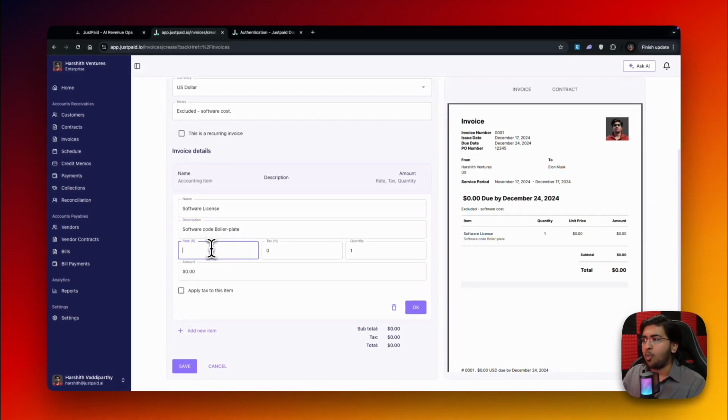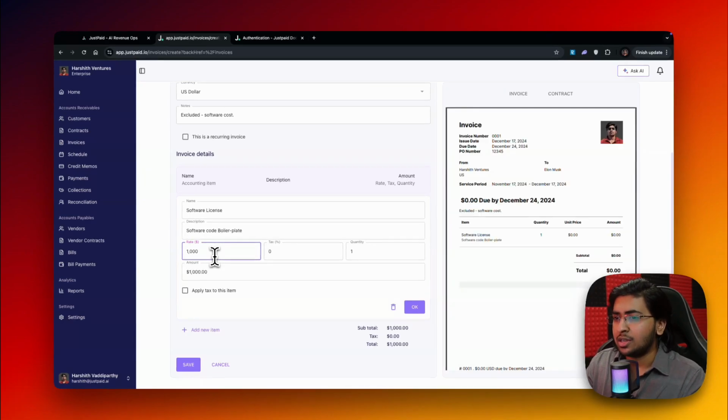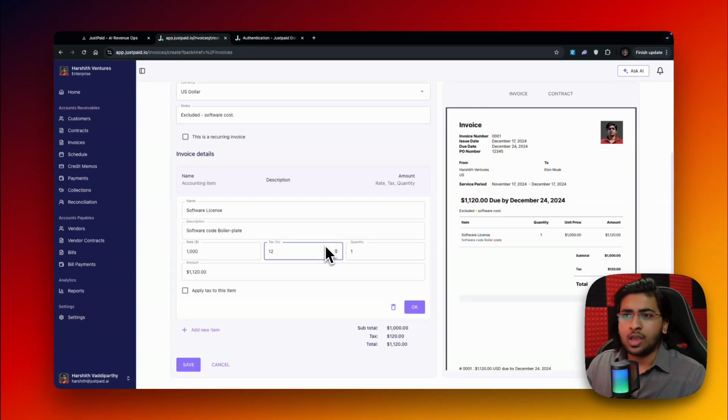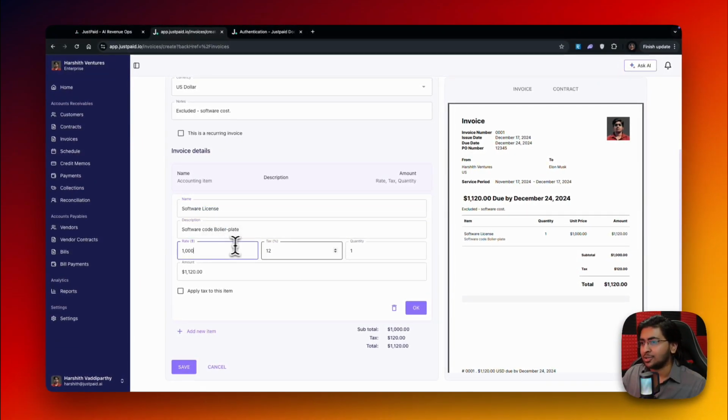All right, perfect. So the rate, what was the amount? So let's just say my boilerplate was $1,000, and the tax is going to be, let's say, 12%. It again depends on the accounting item. And as you guys know, if you're in business, you clearly know your accounting item and what the tax rates are, and you can clearly mention everything in these sections.